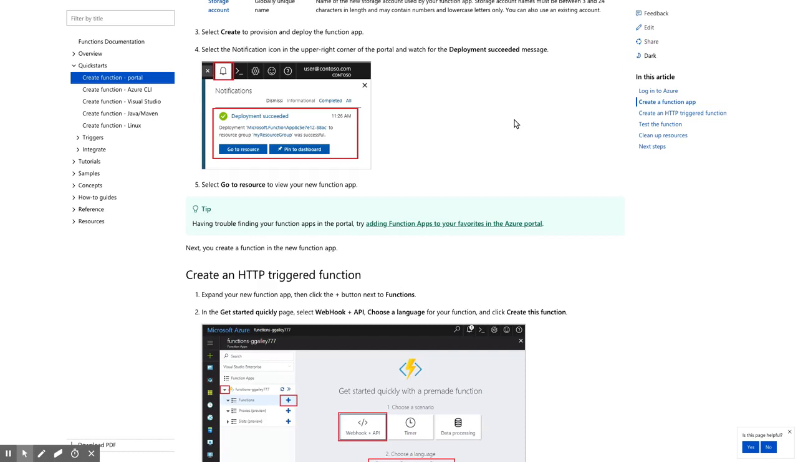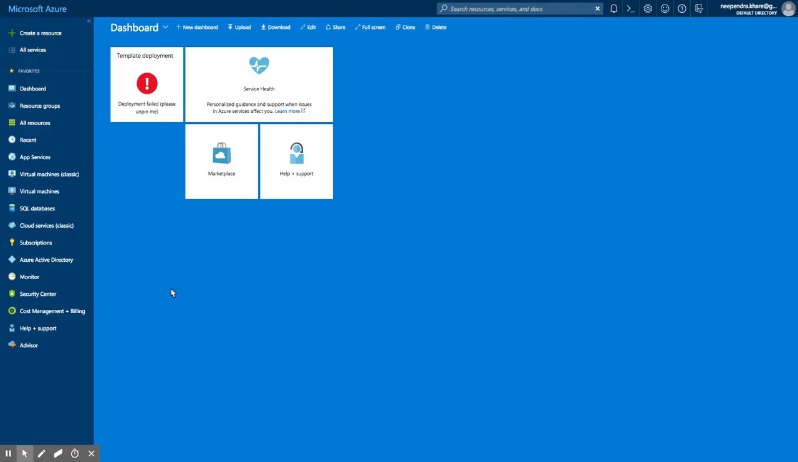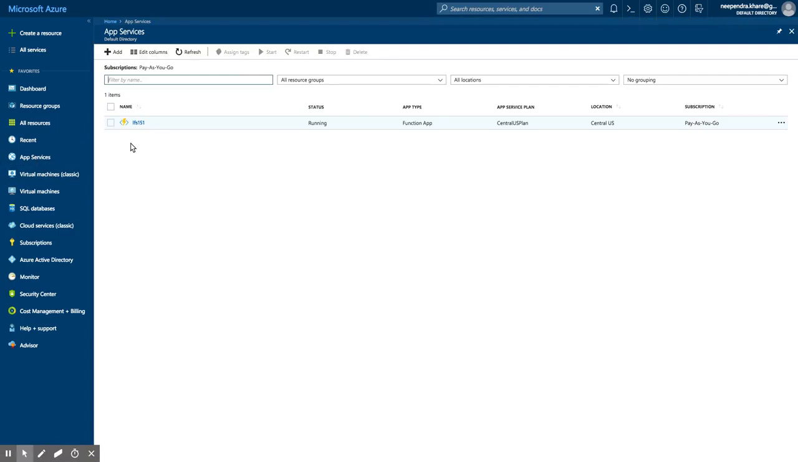As per documentation, we need to wait until our function app is deployed. Our function app deployment got over. So let us now go to our app service menu here, and we can see that we have a function app called LFS151. We'll click on that.